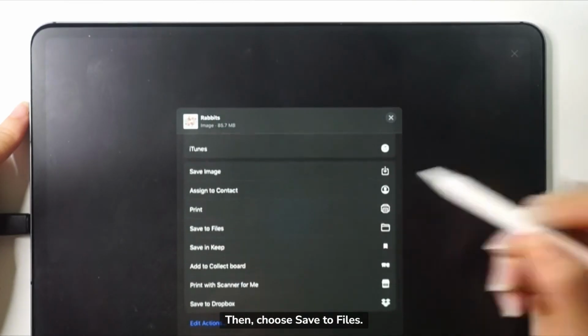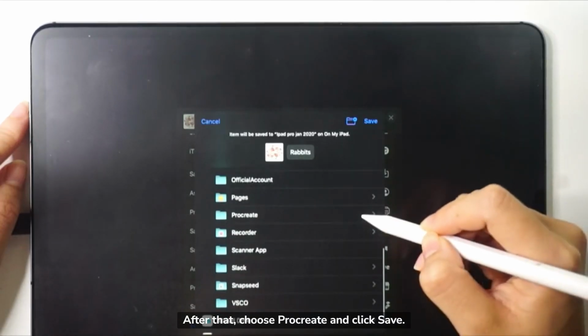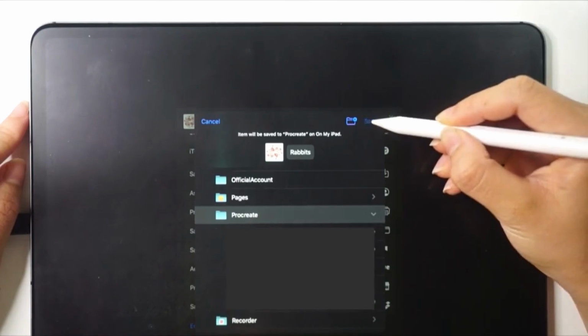Then, choose Save to Files. After that, choose Procreate and click Save. That's it!